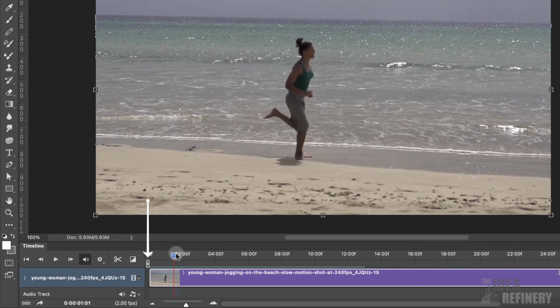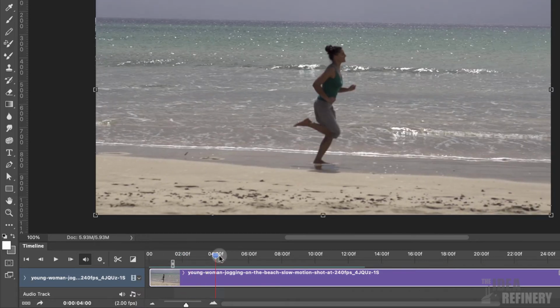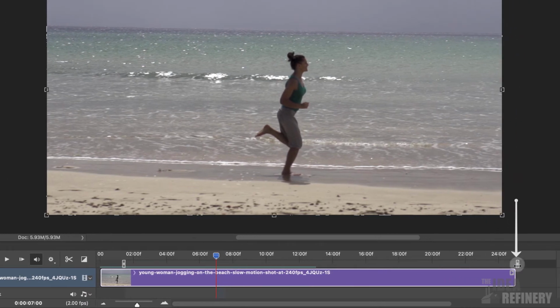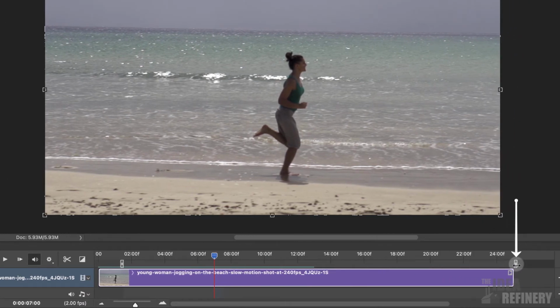Let me mark those 2 places on the timeline by clicking this handle here. This is my work area handle. I can create a work area by clicking and dragging that handle so I know where I have to begin. I'm going to move my current time indicator to the point where her right foot is again flat on the ground right there. And I'm going to take this work area end handle and drag that to this point here.